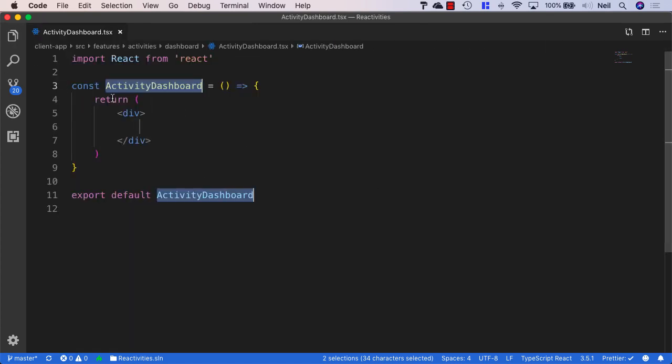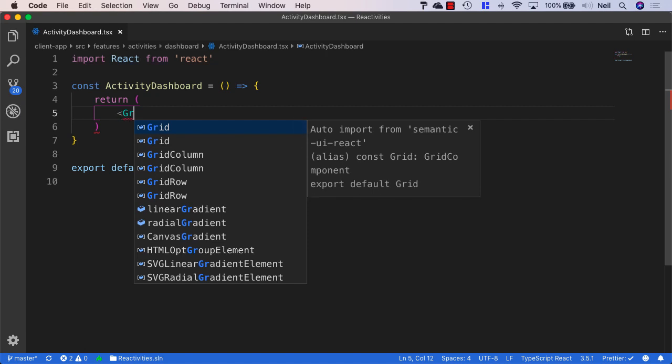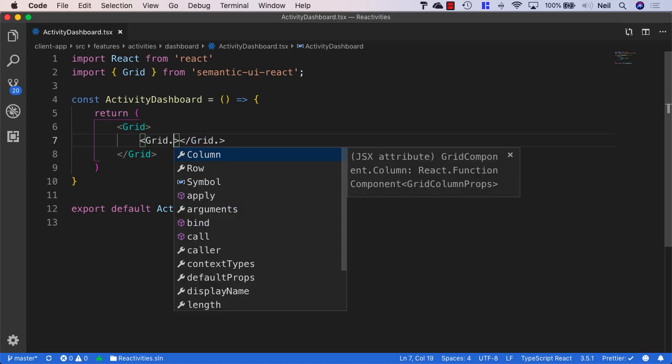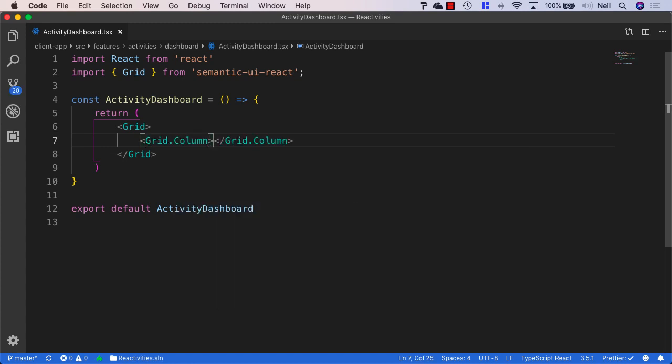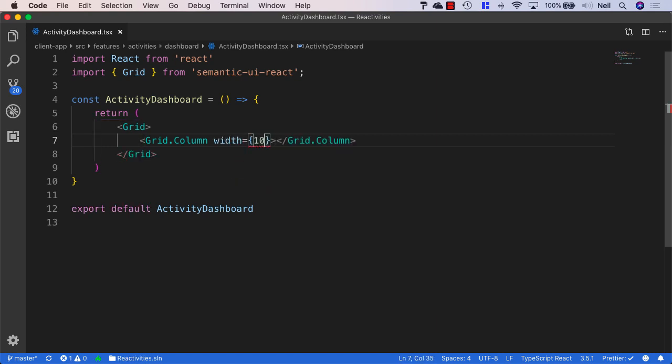And what we're going to do is add a grid into this and take our list of activities from our app component and put it inside here. But first of all, let's create the grid. So I'm just going to remove the div and start typing in grid so that we can get the auto import from Semantic UI. And inside our grid we have grid columns. So I'm just going to type grid and press tab so that I can automatically close the tag at the same time. And then I'm just going to start typing in column so that we have a grid column inside our grid, and this grid column is going to have a width of 10.